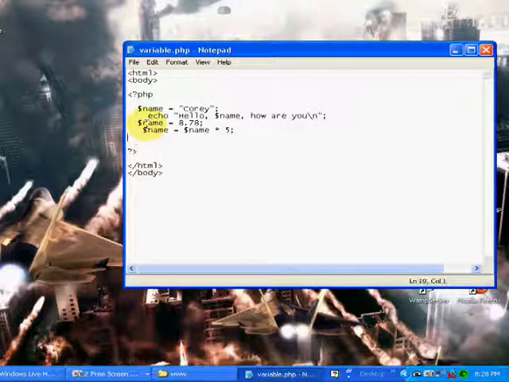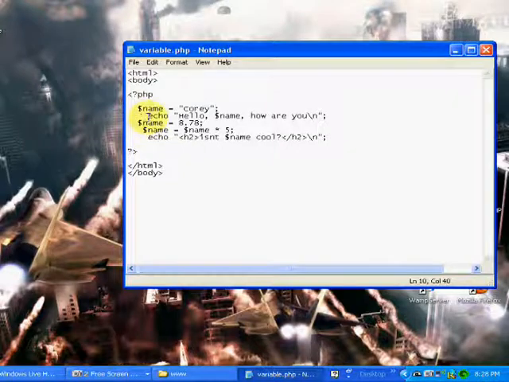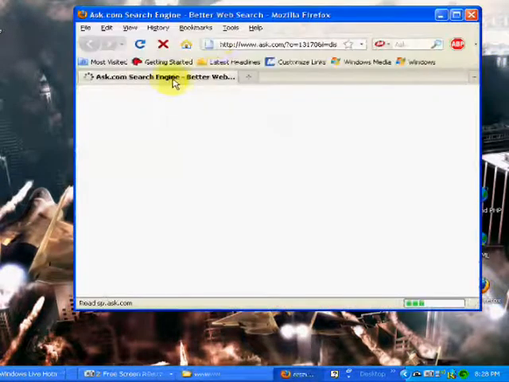Okay, so now I'm going to test it out by just writing a statement. Put the variable in there. And I'm going to end it. Okay, now, let's view this in our browser. Okay.